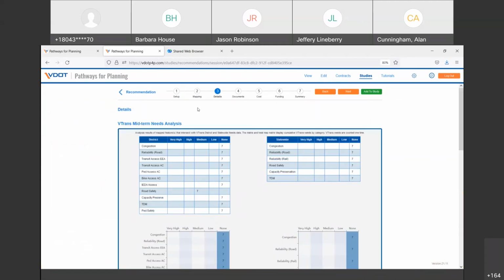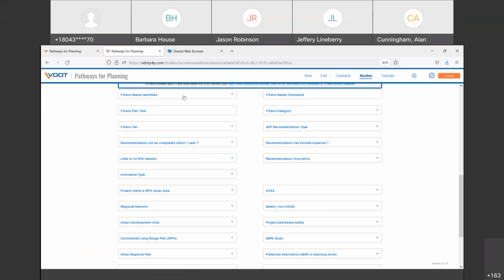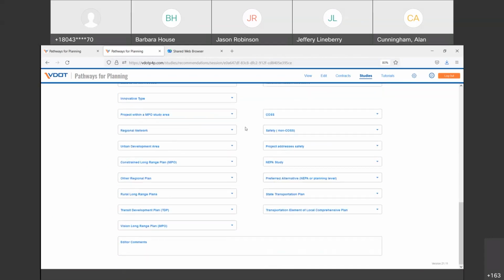I'm going to get a whole lot here. Again, the feature you drew is drilling down on those layers and returning this VTrans matrix. You can use that information to enter in these fields if you want that to be static, whether or not, yes, there was a VTrans need identified and what year it was. A lot of these questions, I think everything, maybe not NEPA, but we have the regional network, we have the COSS data as GIS layers. So you can refer to those if you're looking to keep track of this information.